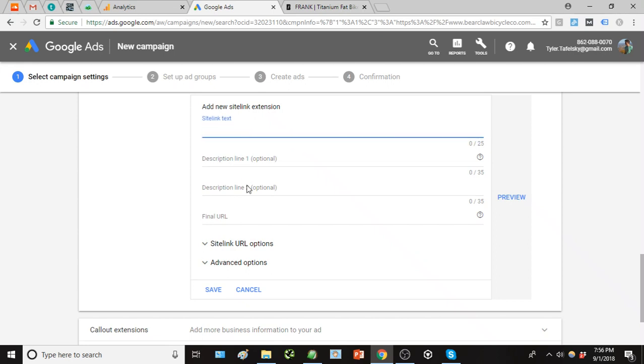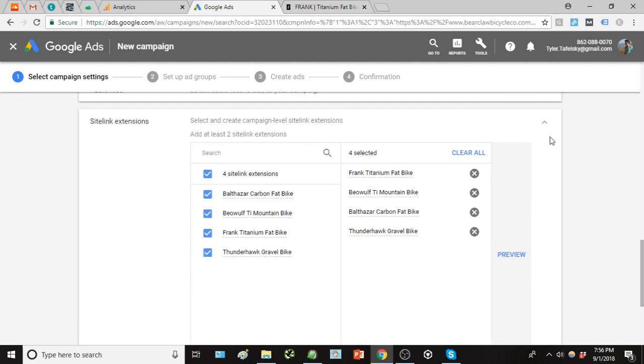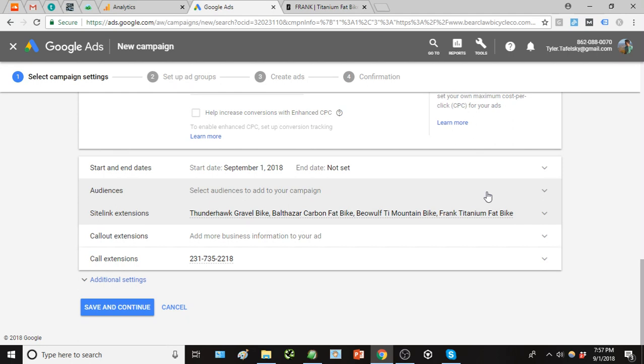If you can do at least 4 site links, that's ideal, because 4 is the max that will appear. But if you only want to do 2 or 3, that's fine too. Awesome. So that's our core site links that we're going to use for this campaign.